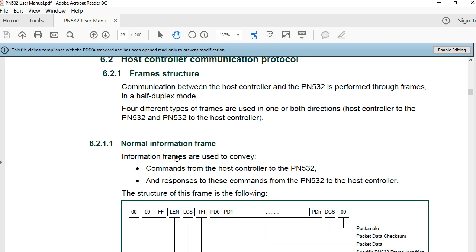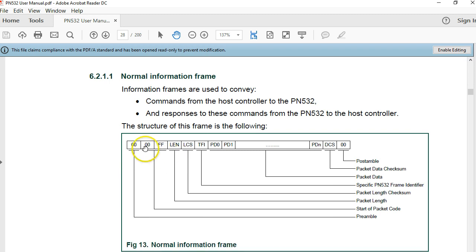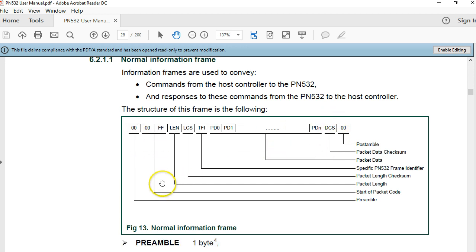In order to program PN532, the host, that is our program, has to send the commands in a fixed format. This is called the frame structure, and this is the command structure used by the PC to send the command to the PN532, and when the PN532 sends the response back, the same structure is used. When you start programming, you'll be using only bytes.